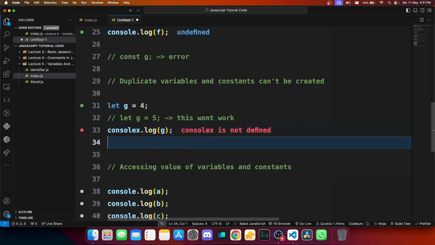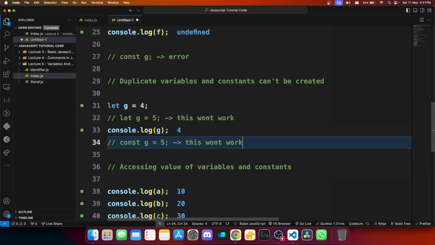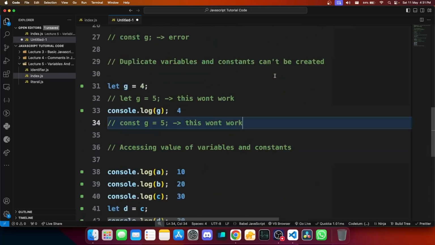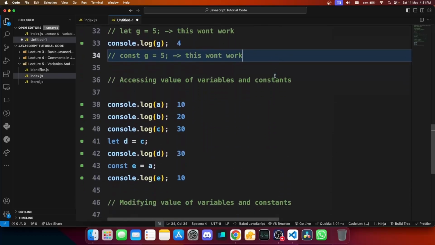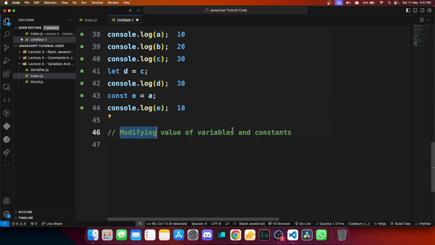Okay. The same can be said with constants as well. So if you try to create a constant with the same name, again that won't be possible. So that's how you can see you can't duplicate the variable and constant name. Okay. Finally, talking about modifying value of variables and constants, let's actually talk about it once we have covered identifier and literal. That would be better then.